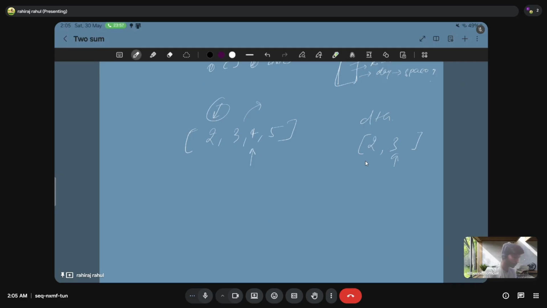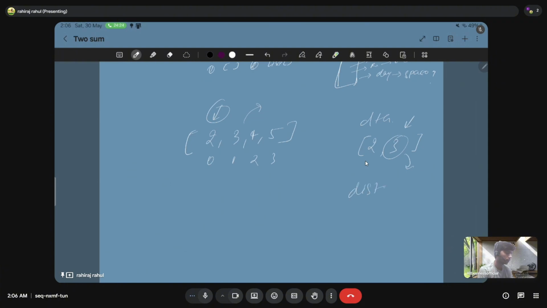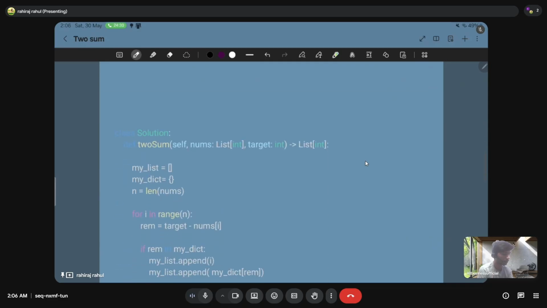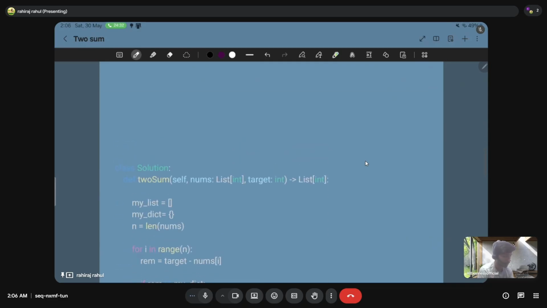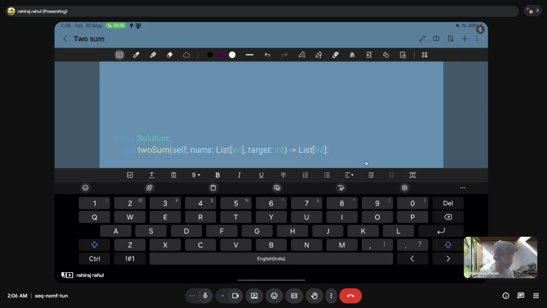Now here, you find. What should I do? I store the data as well as its index. 3's index is 1: 0, 1, 2, 3. Then I store the data and its index also. Where can I store it? In another dictionary. A dictionary is a data structure where you can store this. So now I am giving the second solution.